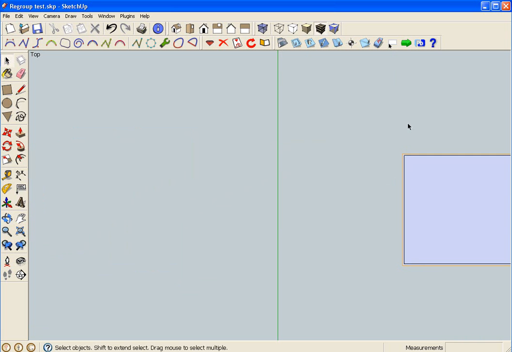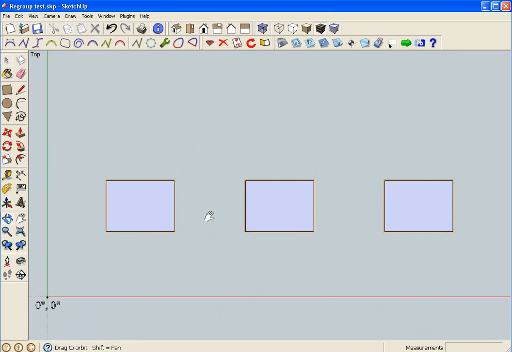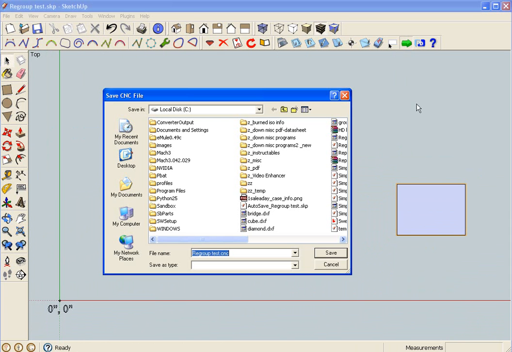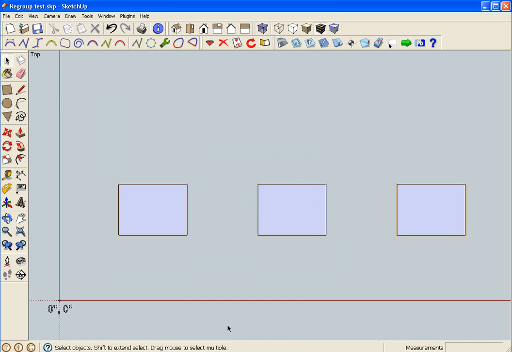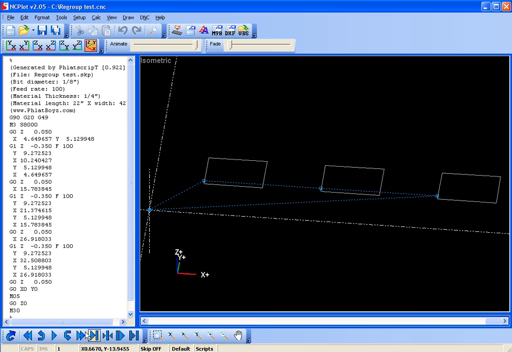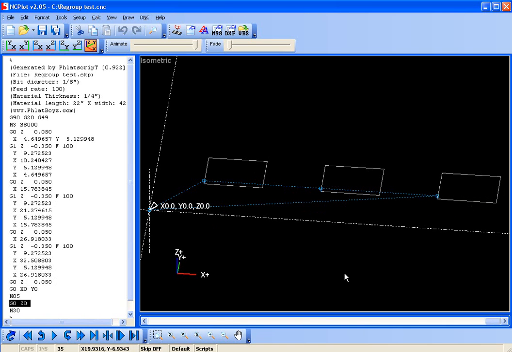I've chosen some simpler parts here, and they should cut because I've grouped them. They should cut in this order: 1, 2, 3. Okay, so if I generate the G code, okay, you can see they cut in that order: 1, 2, 3.